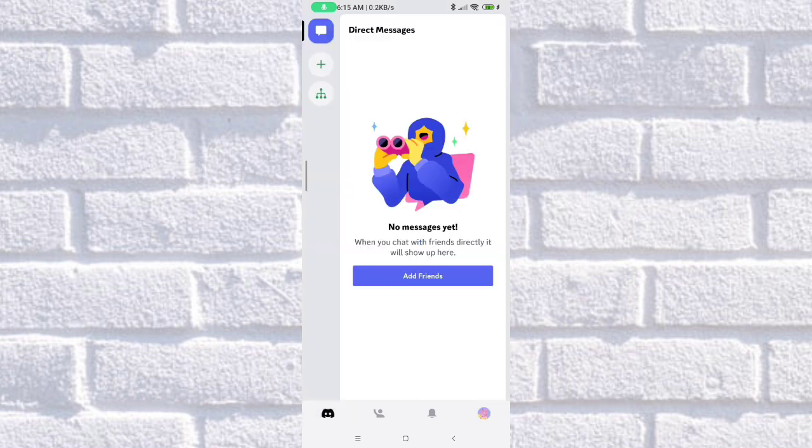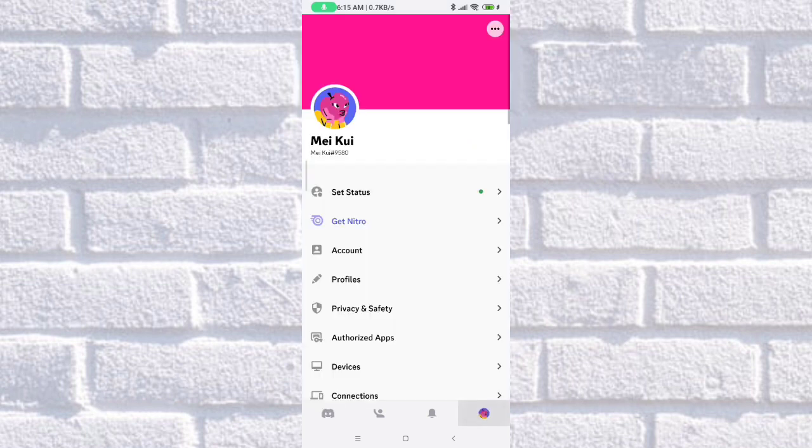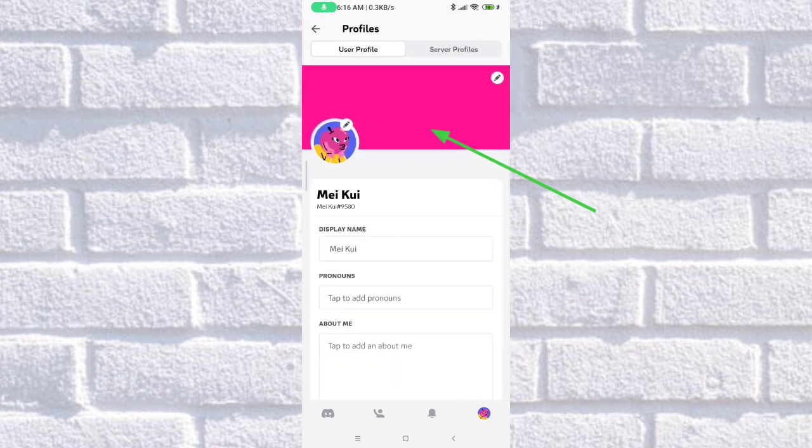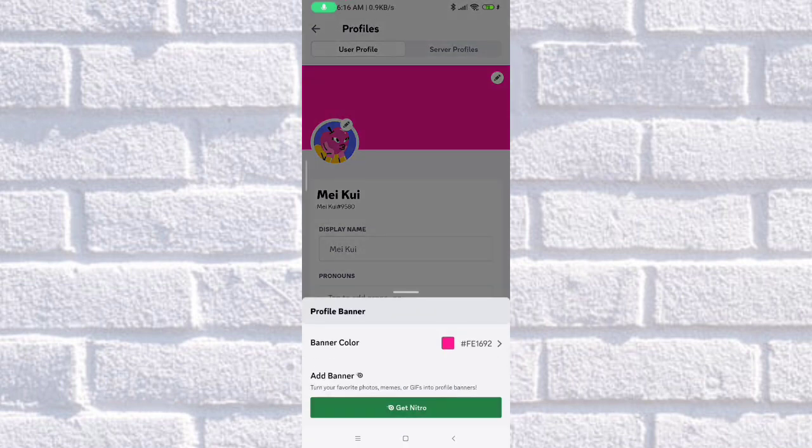And as you can see, this is the home page of the Discord mobile app. Now let's head on to our profile here at the bottom right corner, and this is my profile. As you can see, my banner is color pink at the moment, so let's try to click on that, and this is what you can see.